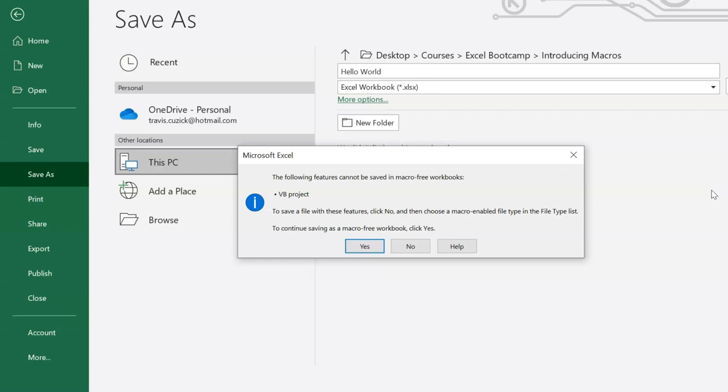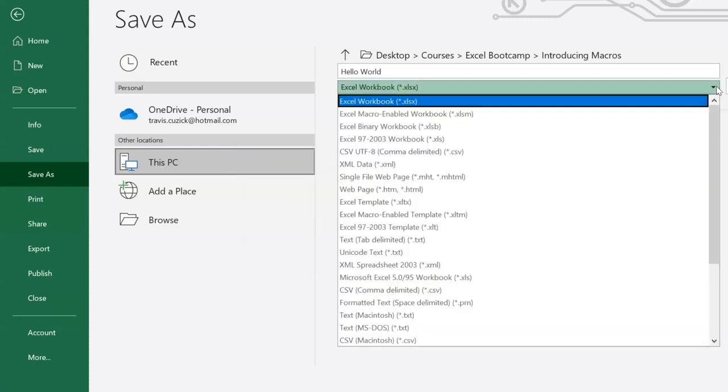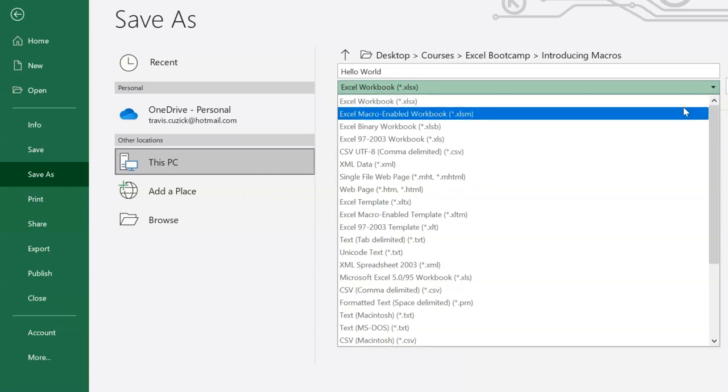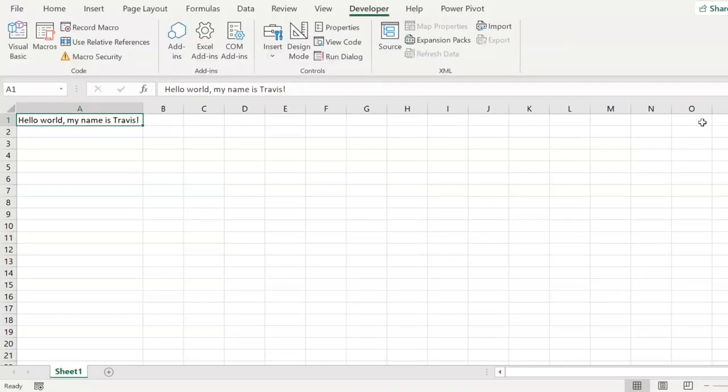So you might be asking, what does a VB project have to do with macros? Behind the scenes, Excel is recording the steps you take when you record your macro as code. And then when you play the macro back, it's simply executing that code. And that code happens to be a language called Visual Basic, or VB. The bottom line is, though, Excel will not allow you to save a workbook with a macro using the standard file extension. So we'll click No here, and then we will choose our recommended macro-enabled workbook extension and click Save.